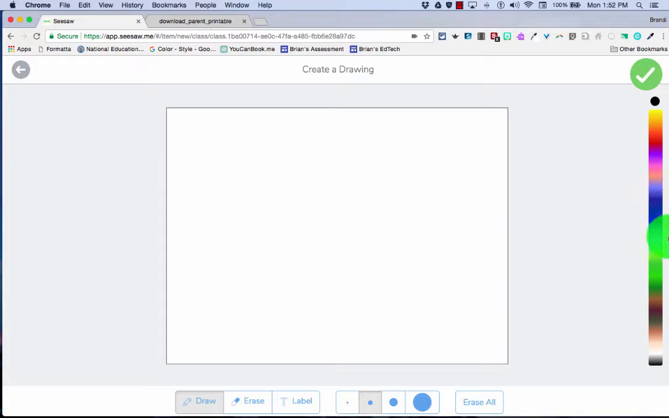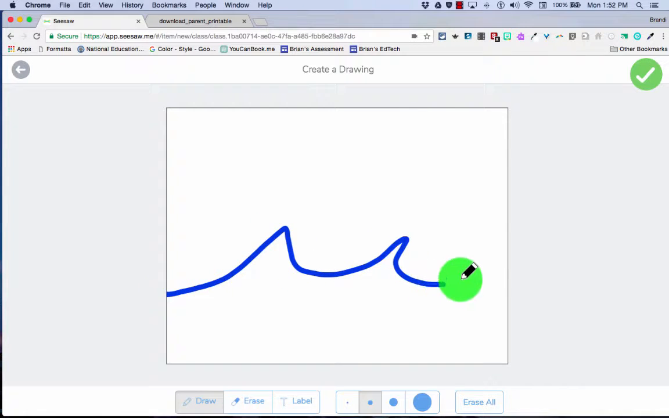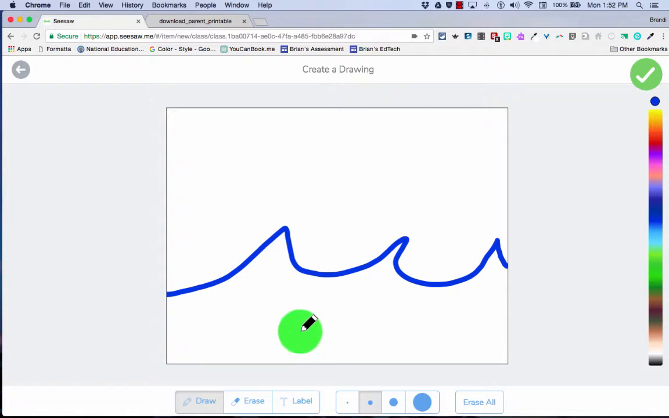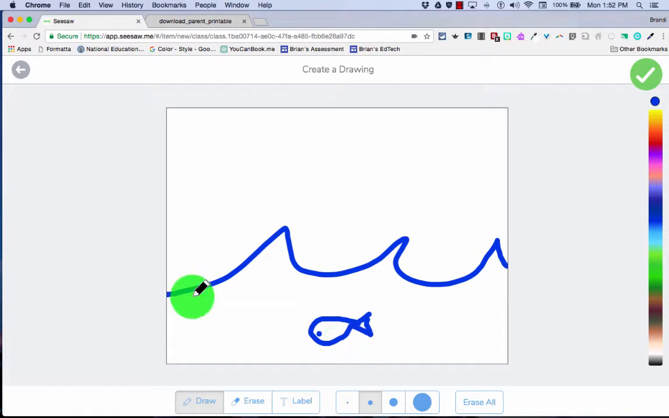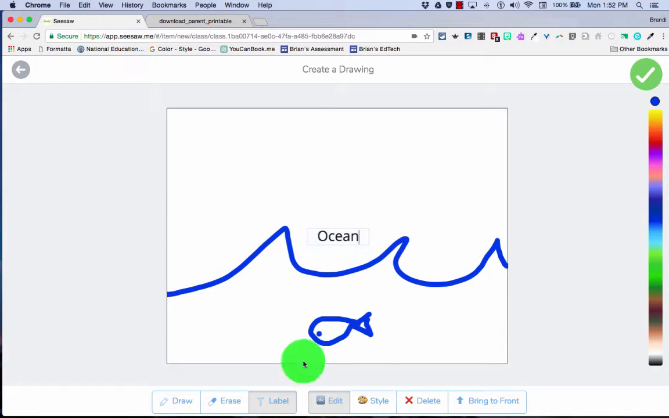So you have your color options here and they could just draw, and this works very well on the iPads. And you will see that I'm not the world's best drawer, but I try hard. And there's my little fish swimming in the water. You can add a label. So this is the ocean. And then maybe I want another label, and here's my fish.